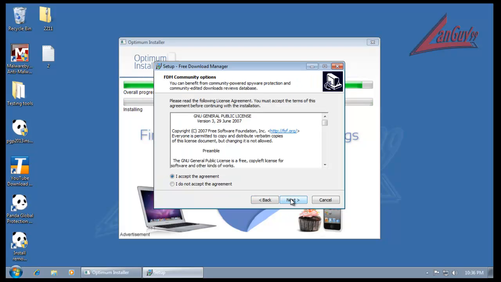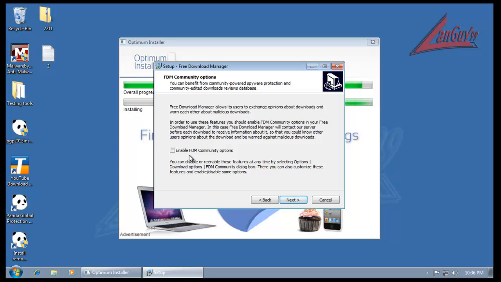This program, whatever it is, free download manager.